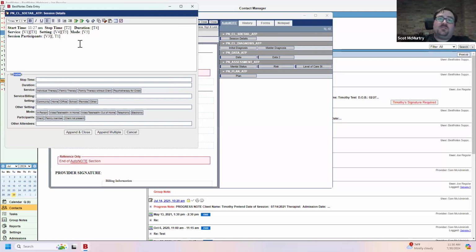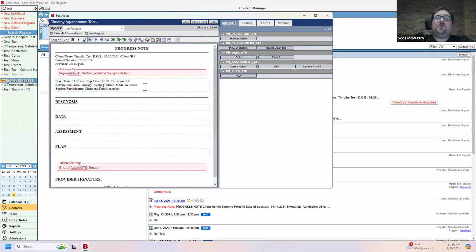We have our variables down here as well as what it looks like up here. So we're going to do a stop time. It's going to be 12:30, sure. Duration is going to be 1 hour more or less. This one's an individual session. It's done at the office, in person, and a client and a family member is there. All right, I just clicked a few items and boom, the section of the note is already filled in.